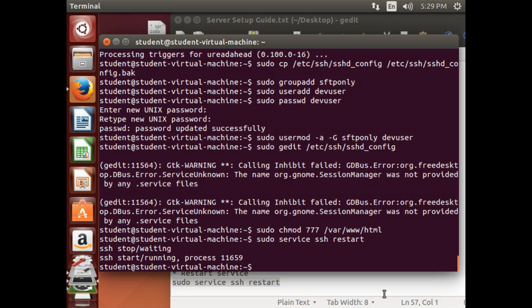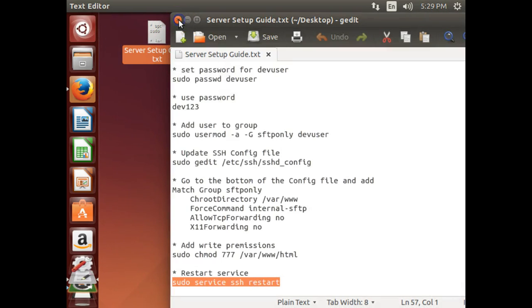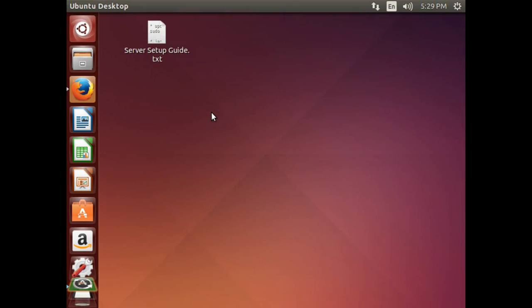So at this point, we have a full-blown FTP, SFTP server running both a web server and PHP and MySQL. So this is going to be everything we're going to need for the semester. So at this point, I can just close this down, and then we're good to go.